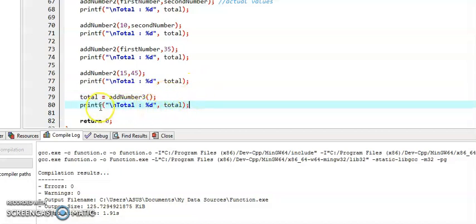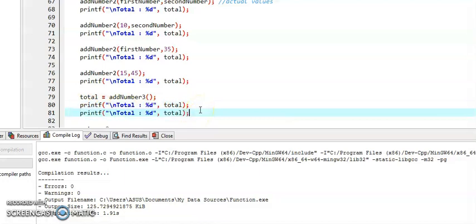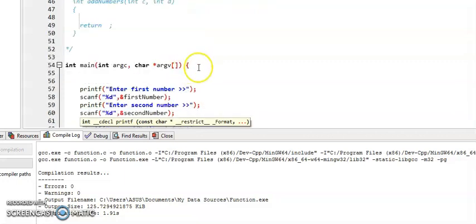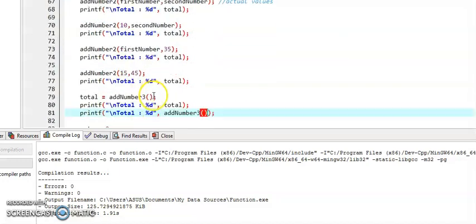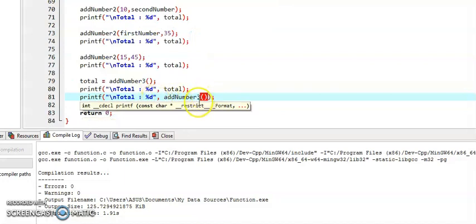Or we can also use this way. Instead of calling total here, we just call the add number function here, because this add number function will hold the value. What is meant by return is that it will return the value of total, and at the moment this function will hold the value of the total. So whenever we write like this, we will display the value of total.